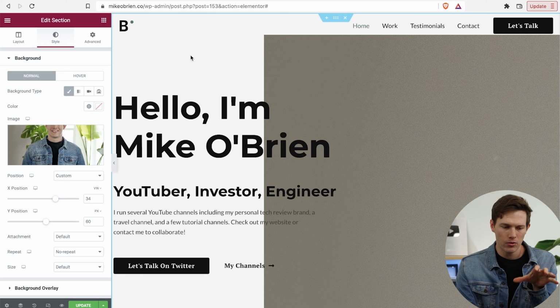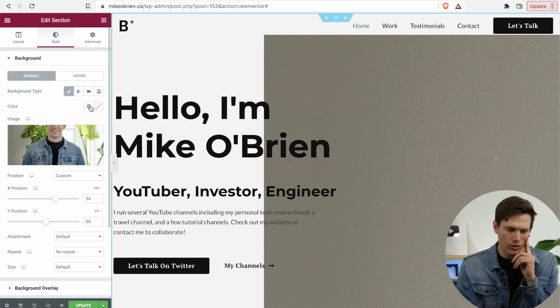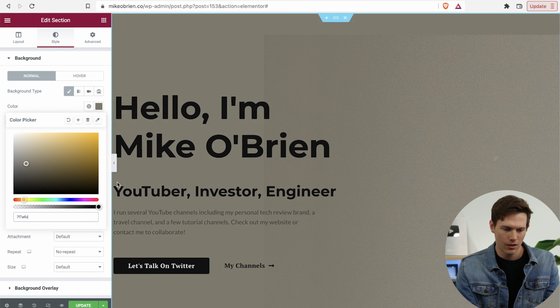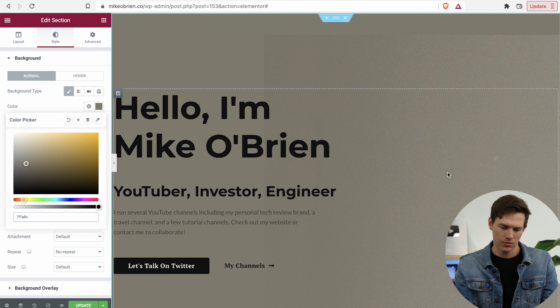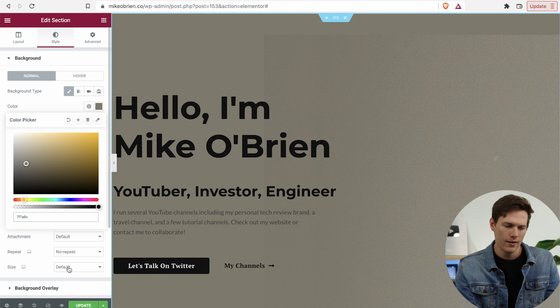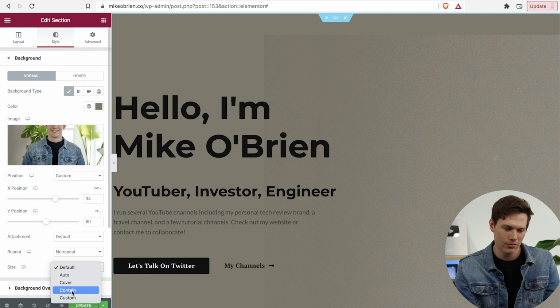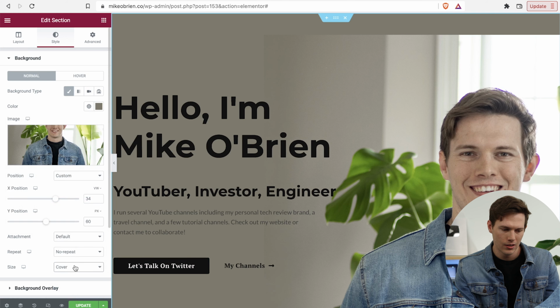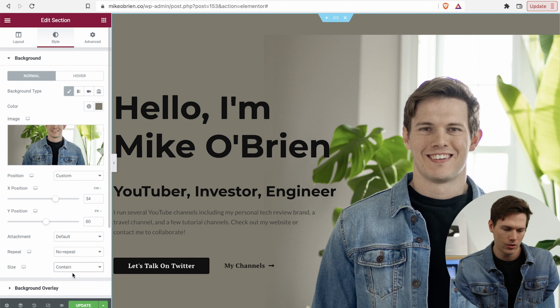So instead of having white over there and then this kind of brown here, I want to change the color. So click on the color right there, and I'm going to paste this color here that should match it reasonably well. Now it's a decent match, but the picture's all messed up. It's the wrong size and the wrong place. So we can click on size, and I'm going to move this to contain. Maybe cover. Let's see if cover's a little too big, so we'll go to contain.